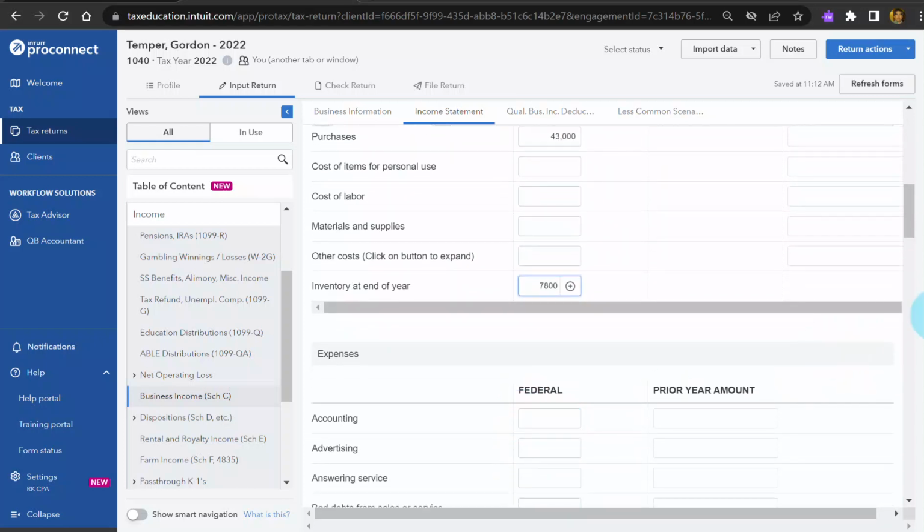Okay, so let's go through the other expenses. Advertising, we're told, is 500.